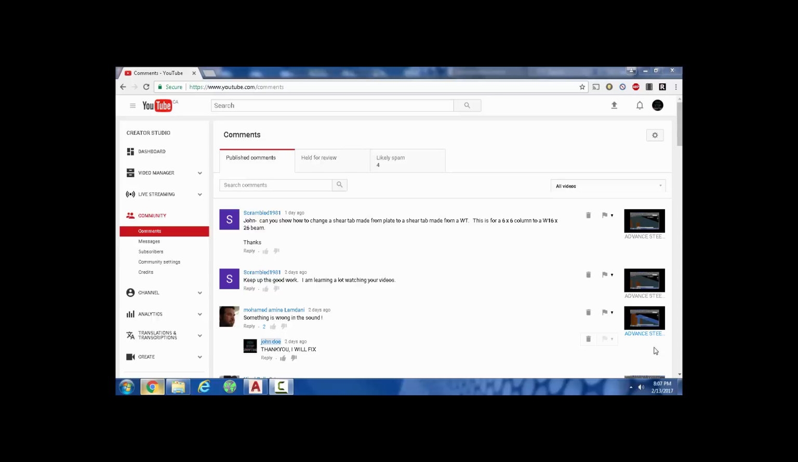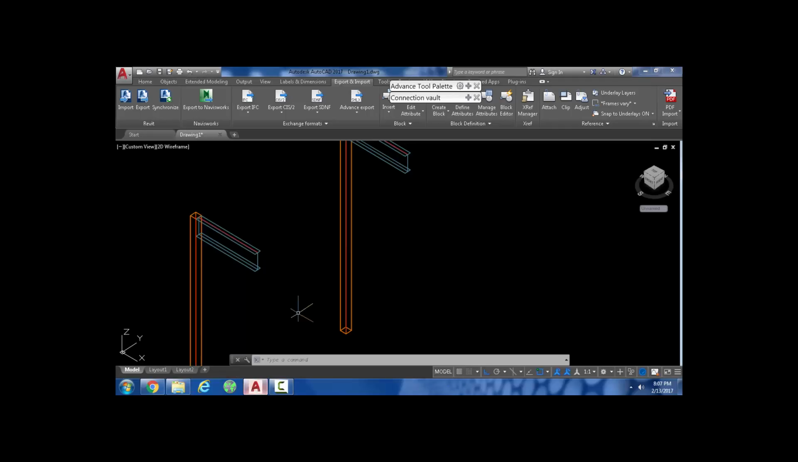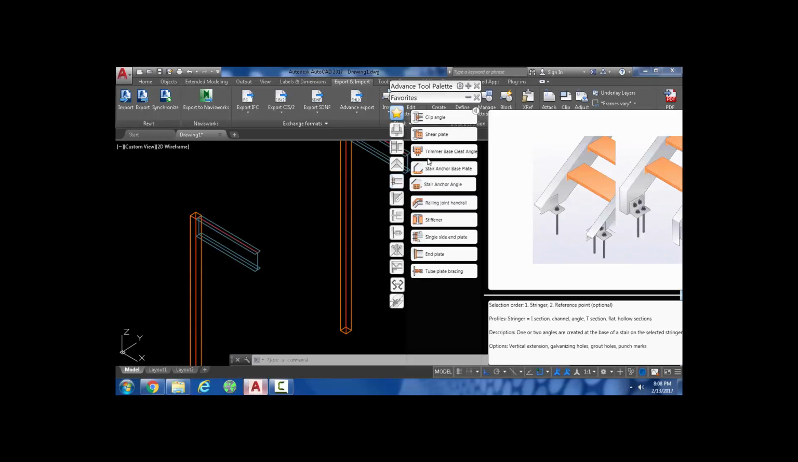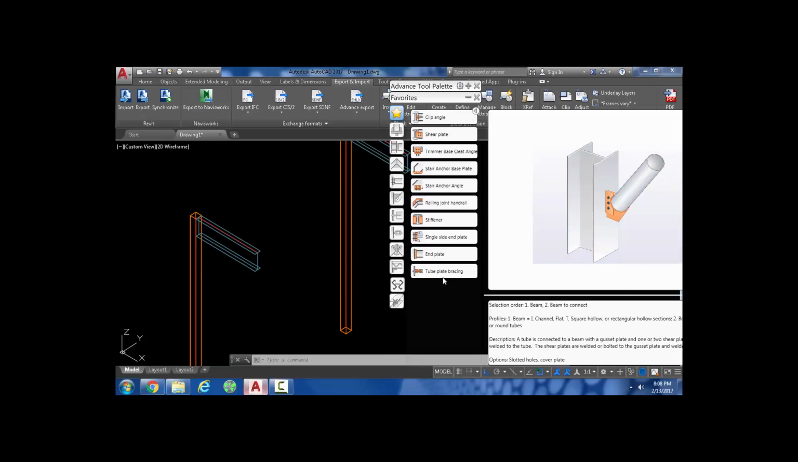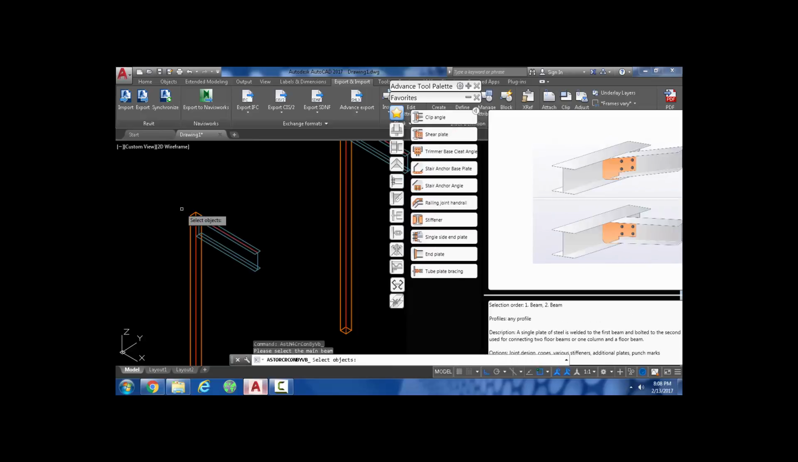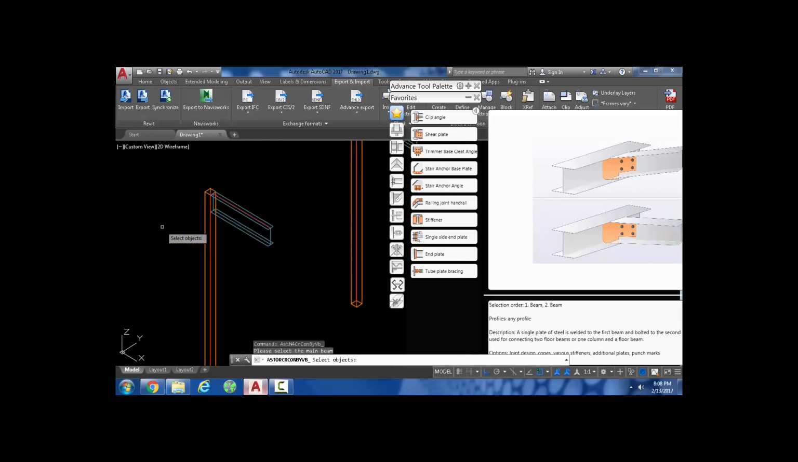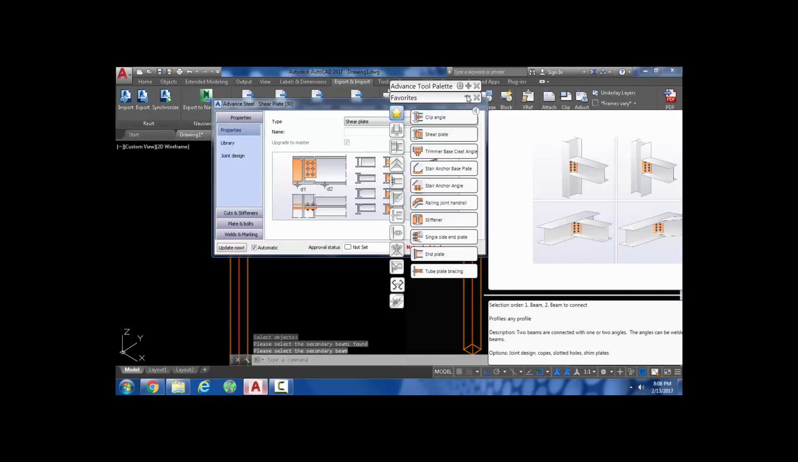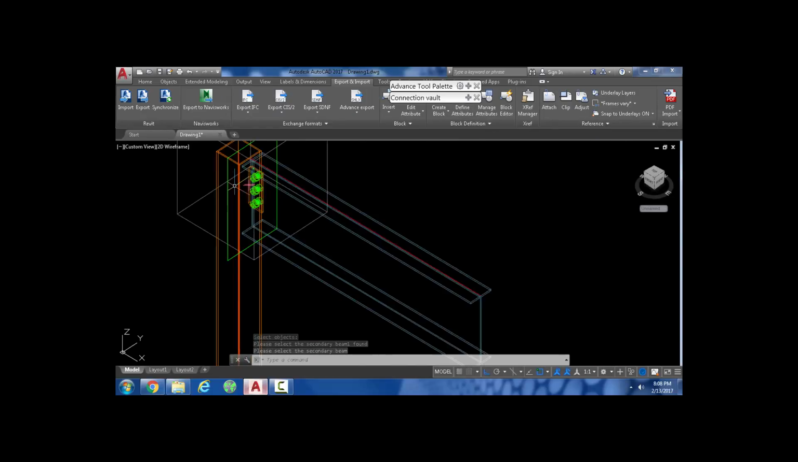John, can you show me how to change a shear tab from a shear plate to a shear tab made of WT section? So basically what the question is, the way I understand it, is that say this gentleman here has created a shear plate connection. So select the main, right click, select secondary, and he has that connection there.